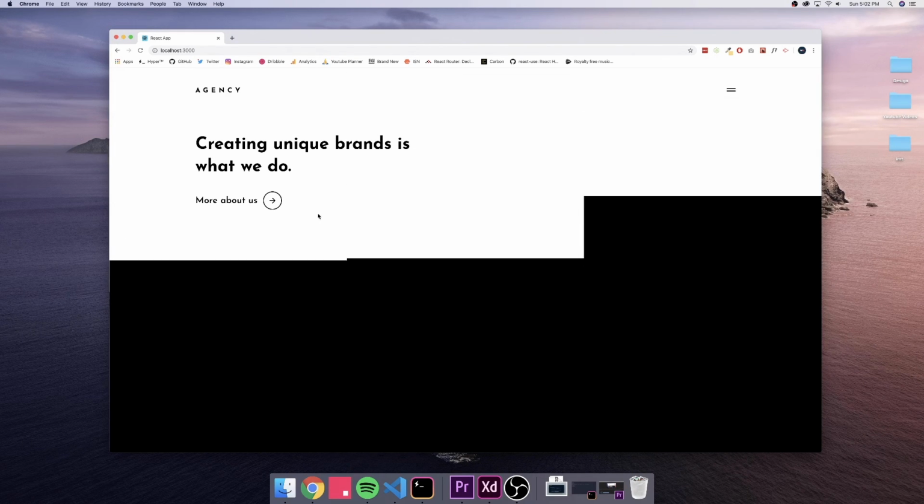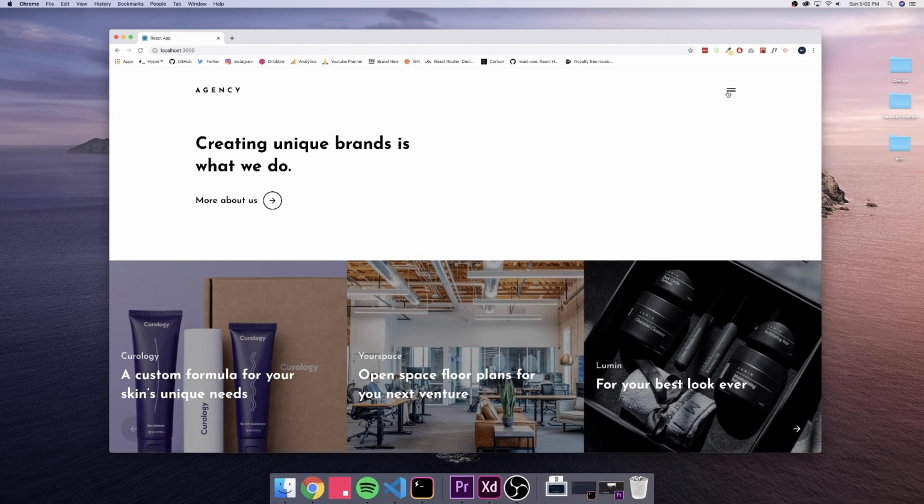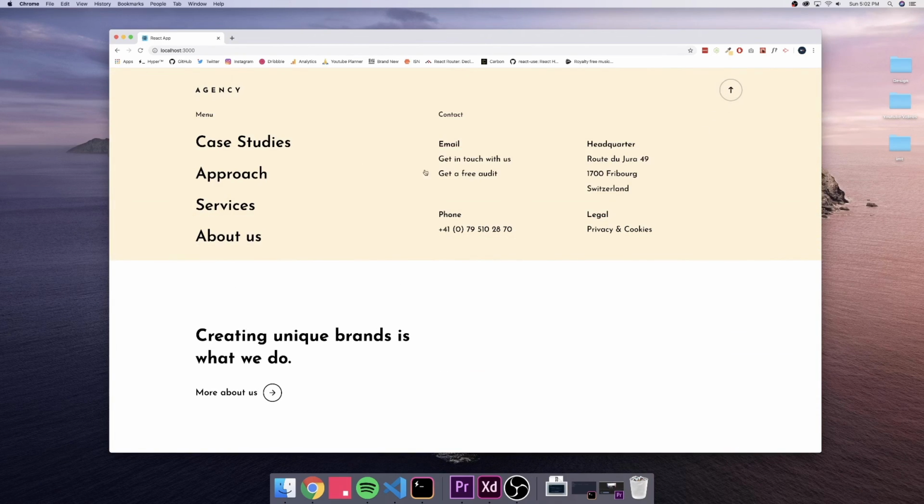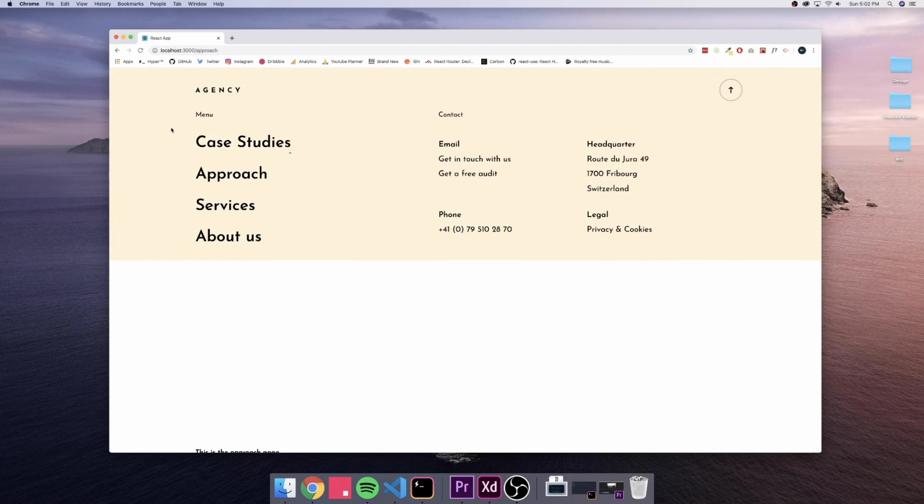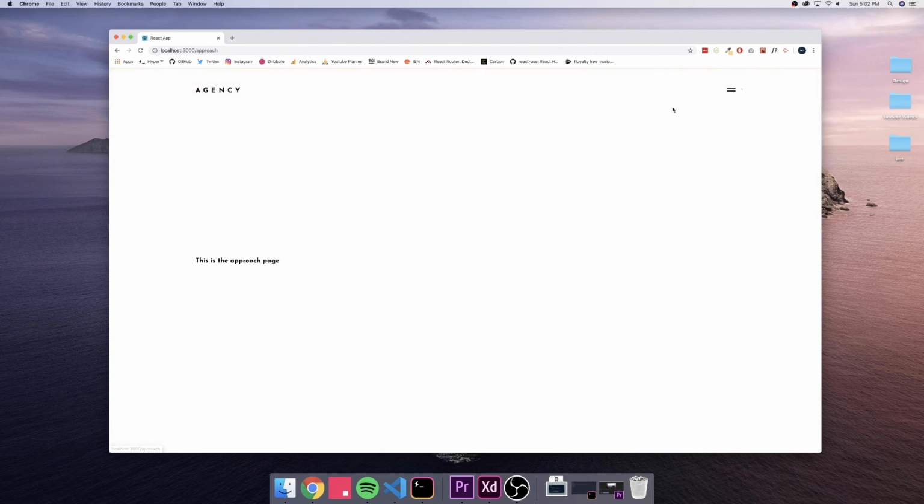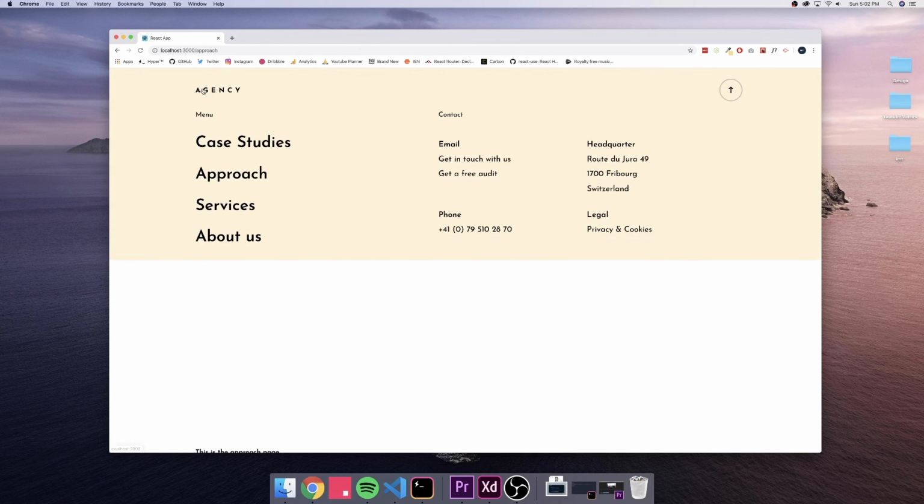Now, if we preview what we have just to make sure that everything we did still works, we'll just refresh, the animation will load. And then if we click the hamburger menu, everything seems to be working just like we want it to. If we select approach, the hamburger menu will close and switch to the approach page. And if we click the hamburger menu again, it will just open back up. Okay, perfect. So everything seems to work now.